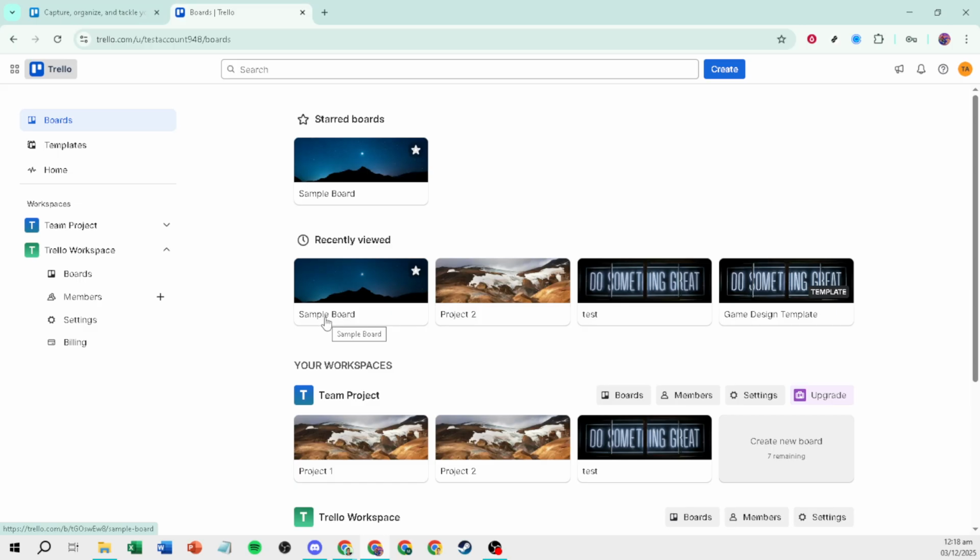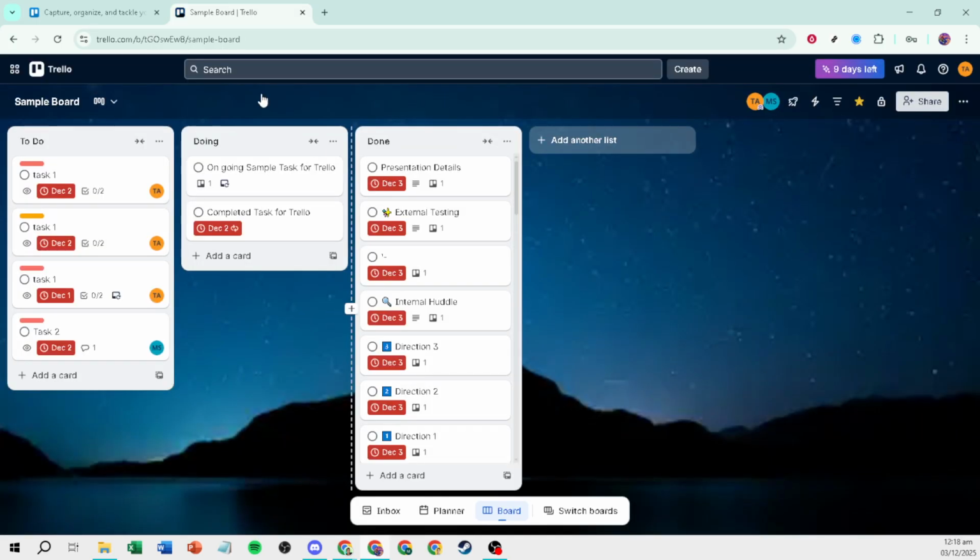Across the top, you'll find the global search. This is the fastest way to find boards and cards across all your workspaces. Type a keyword, a project name, or even a teammate's name to narrow things down quickly.